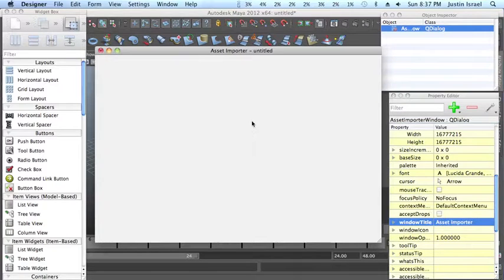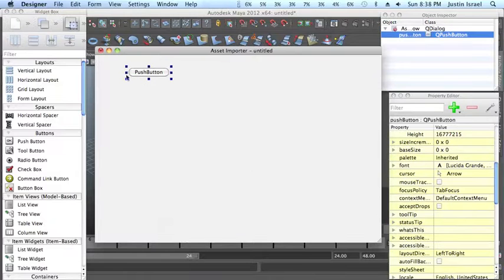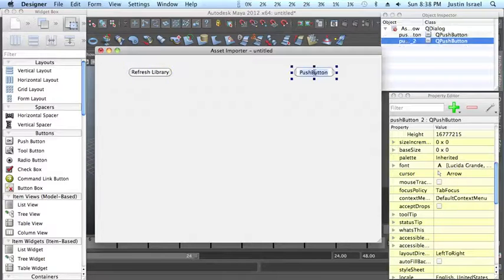Okay, so now we want to start bringing in our widgets. If you remember from the previous example, we had our grid library over here, and we had our imported list over here. So let's start laying out some stuff. Let's bring out some buttons. Okay, and let's call this one the refresh library. Can make this a little bigger. Let's call this one, this was refresh the imported list of what's already in the scene.